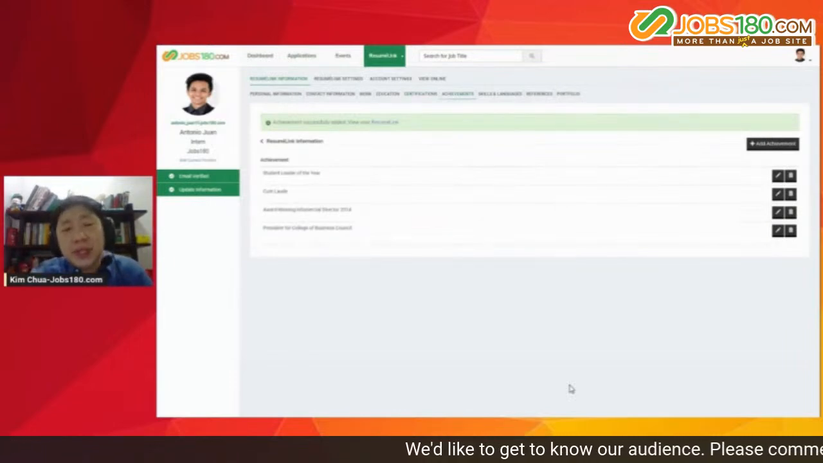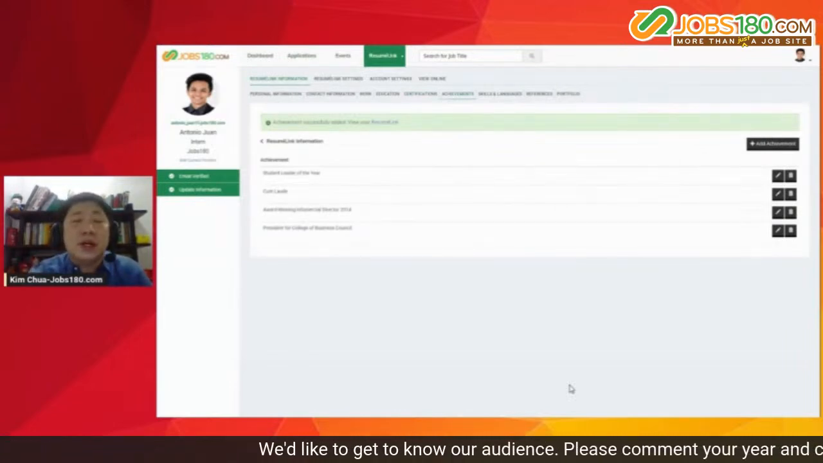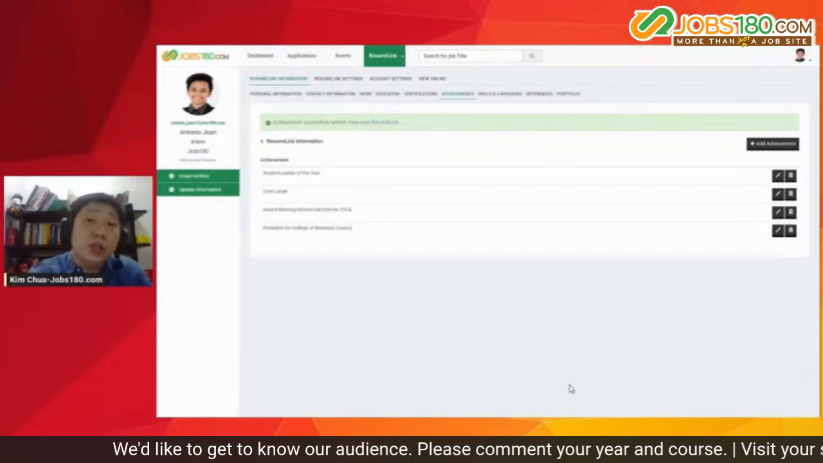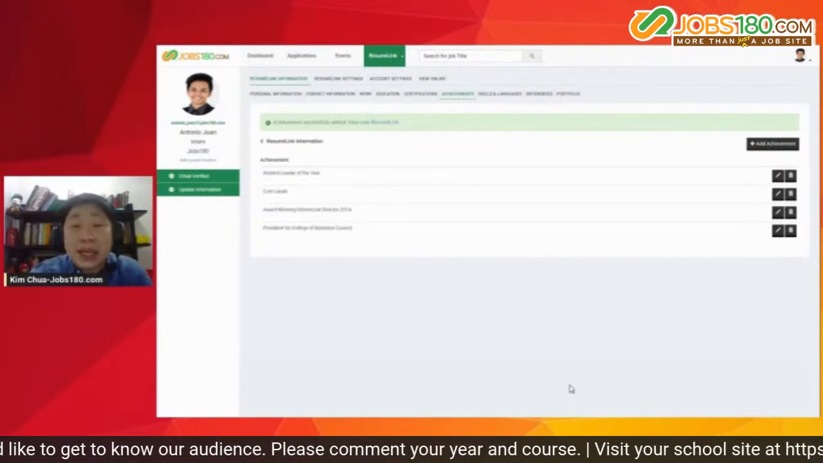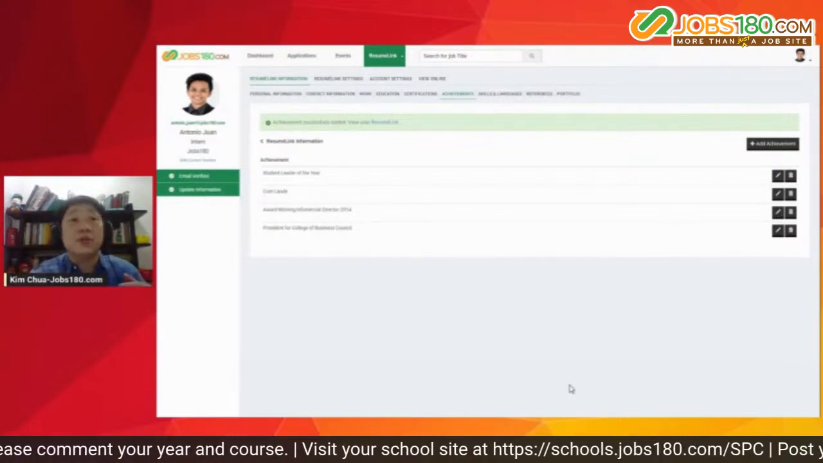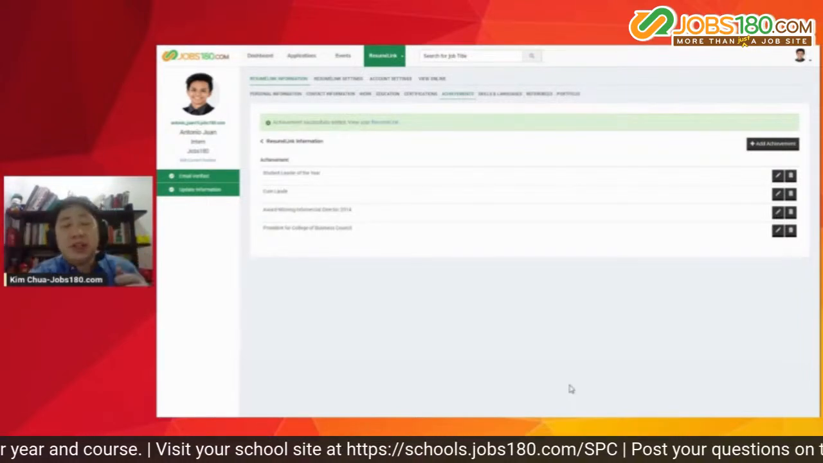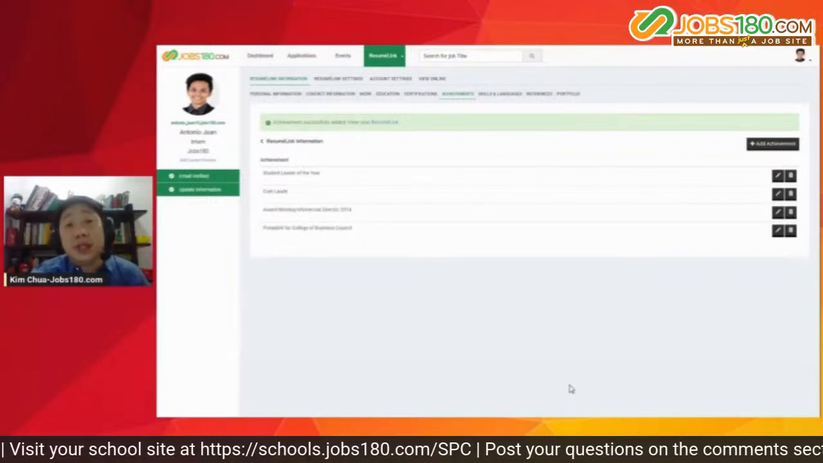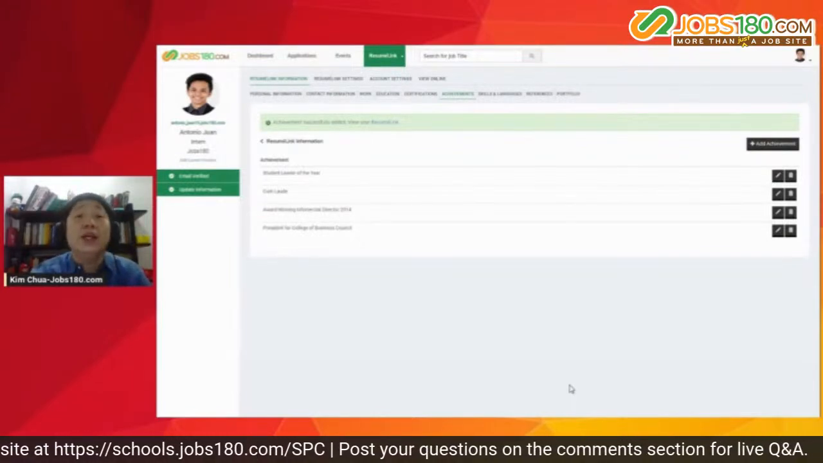Achievements, recommend ko dito is you don't only put yung mga achievement nyo inside the school. Okay? Kasi hindi naman lahat tayo academically inclined. Some of us are not very active sa school, pero active tayo sa mga social-civic organization. Di ba? So, even if it's outside of the school, you can also put it there. As long as you think it is an achievement, you put it there.